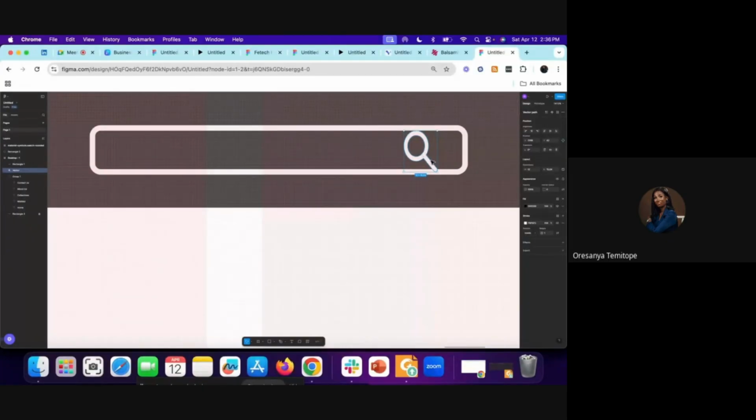I can also reduce this just for it to fit in like this, and bring it right back out.